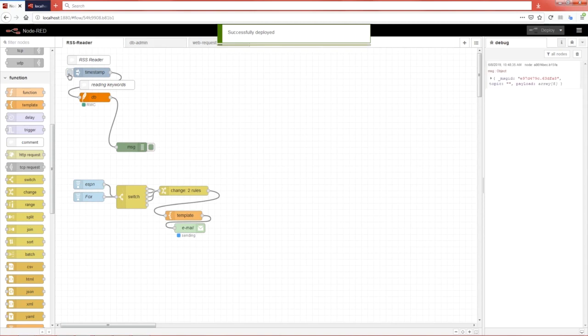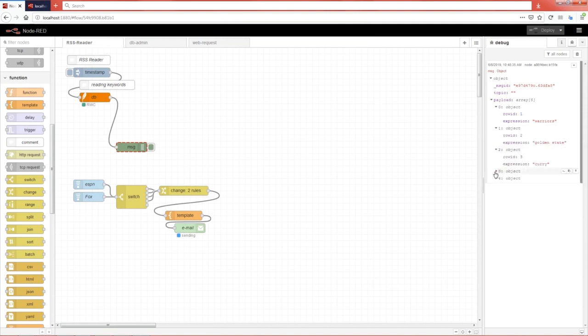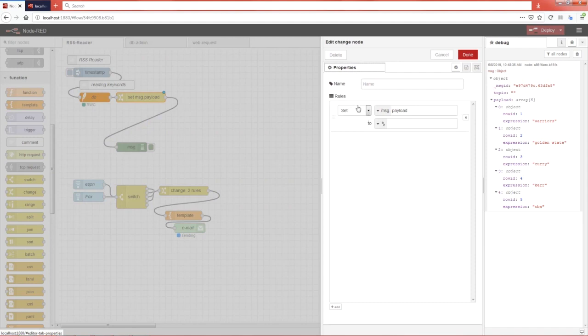So we click here, we can see our keywords are there. Now we will need to create an expression to find any of the keywords, and we will use JSONata.